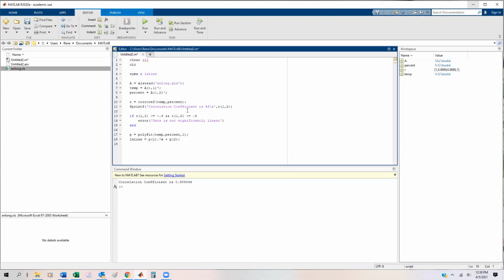And I believe it says that we need to print out the least squares line. So we're going to fprintf. We've done this several times. We're going to fprintf that the equation of the least squares line is %s. Remember, that's the string, and we're going to say ls_line. That should take care of that.